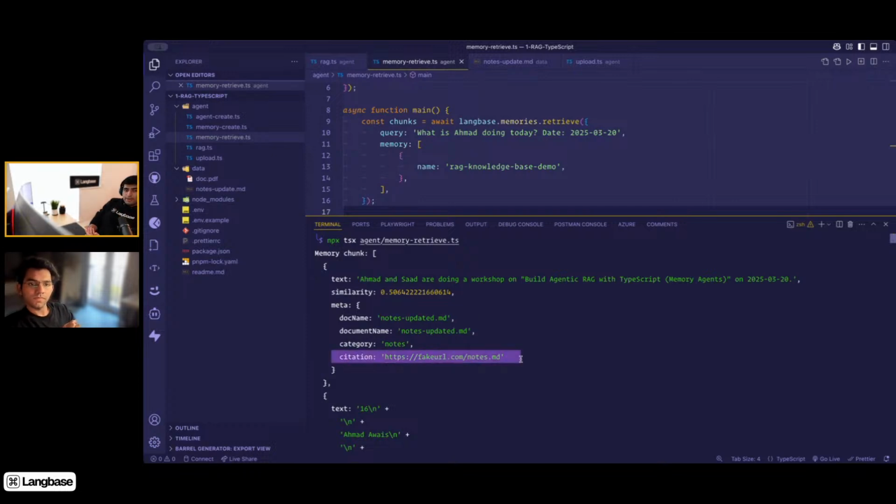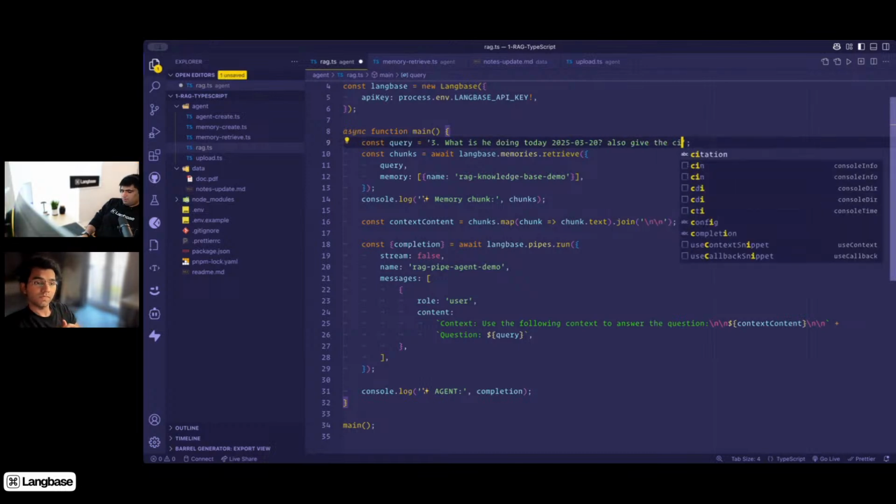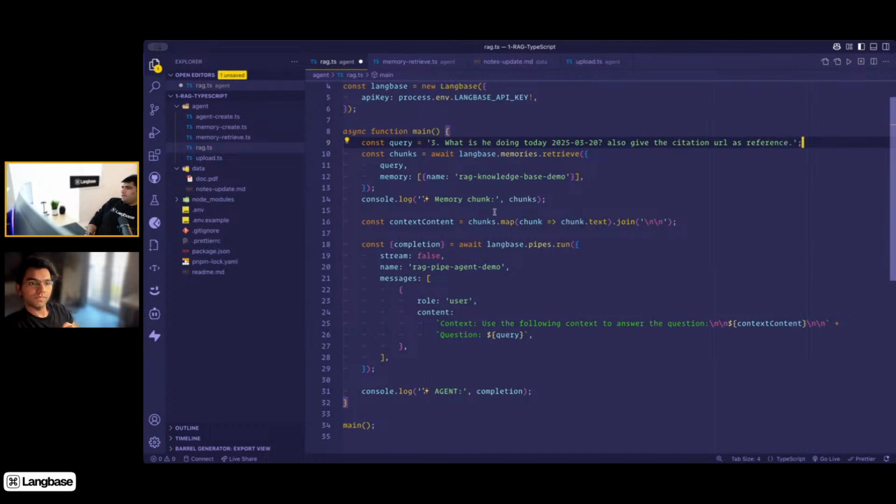So what I can do is I can actually use this citation, right? So let's say in this rag prompt, I can probably say something like, query is this, also give the citation URL as reference. And for that, I think I need to throw in that metadata here as well. So where should I get that from?